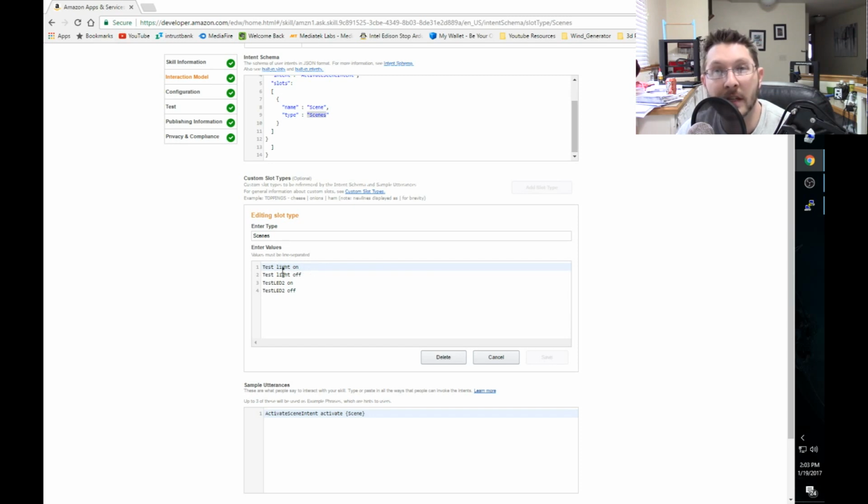This test light on is going to be the name of the scene in the Home Assistant that you want to activate. A scene is kind of like a script, I guess, in a way. It's some type of script situation that Home Assistant does. This is all done in JSON. So anyway, you'll see once we get to the Home Assistant side.